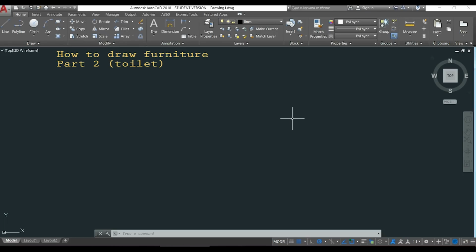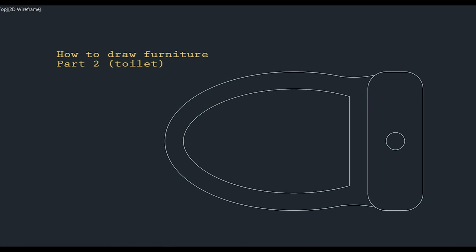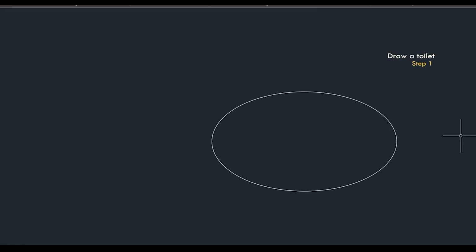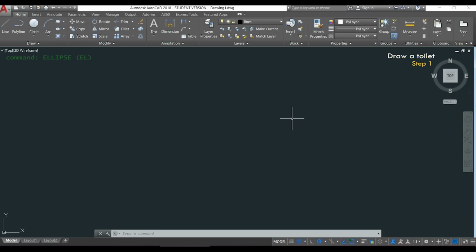In the next part, I'm going to show you how to draw this toilet here with all the steps. Okay, the first thing I'm going to draw is this part, and I will use the command ellipse. To draw an ellipse, I will click on the arrow next to the command ellipse, and for this case, I will use the option here that says center.